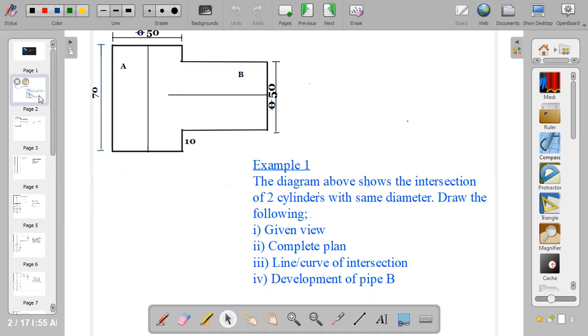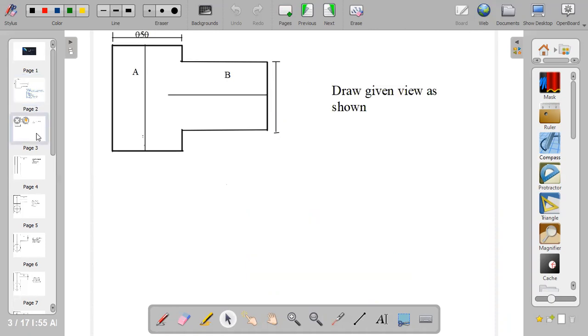Draw the following. 1. The given view. 2. Complete plan. 3. Line a curve of intersection. And 4. The development of pipe B. Guys, bring out your drawing instruments, your ruler, your pencils, and let's move on to the construction.